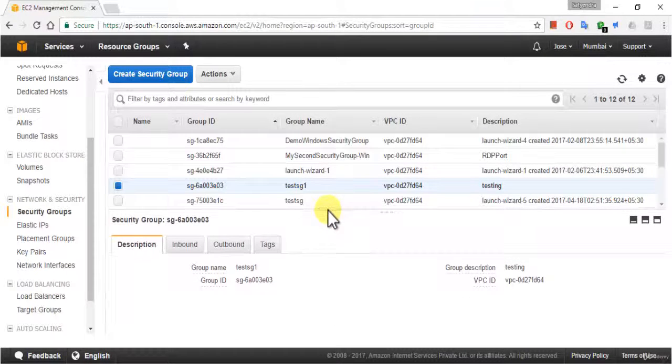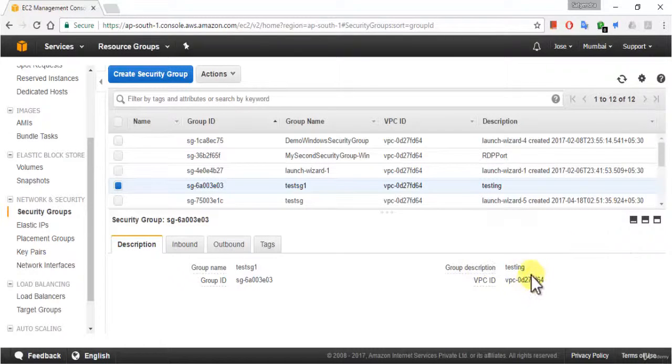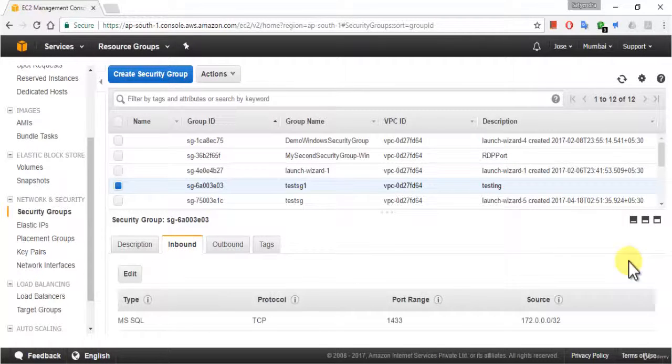Now let's see the rules. The group name is test sg1. There is a group ID that will be unique for each security group. Description, whatever we have provided. VPC, in which VPC this security group exists. Now let's see the inbound rules. The inbound rule will allow inbound connections on port 1433 for the source of this CIDR, 172.0.0.32. That means for this particular IP it will allow inbound connection on port 1433.